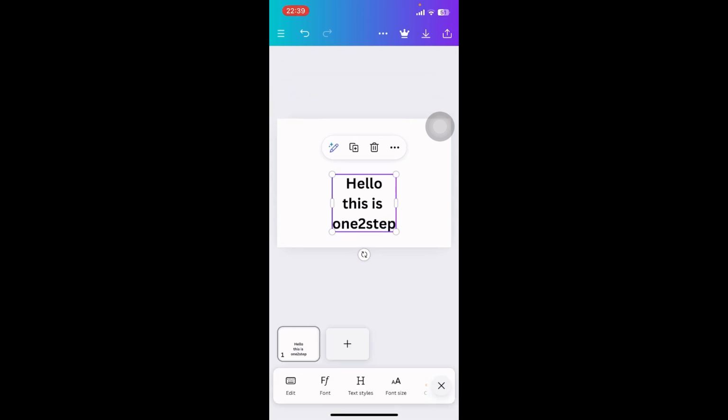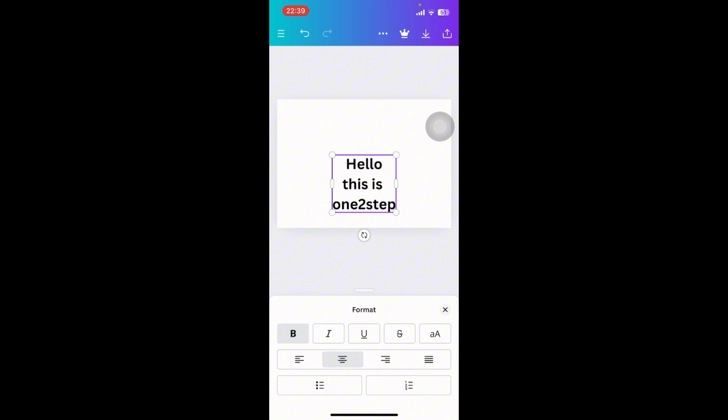You can see it's not aligned. "Hello, this is" is in the middle, and "One to Step" is a bit spread out. Now tap on the text and scroll a bit to the side, and you can see Format. Tap on Format. Now once you do that, on the second line you can see there are 4 options. You can align it at the left or right.